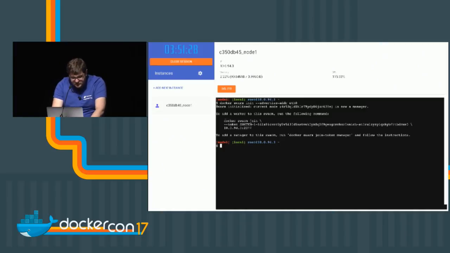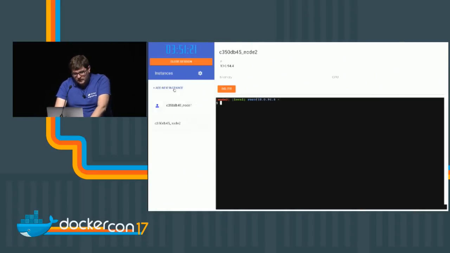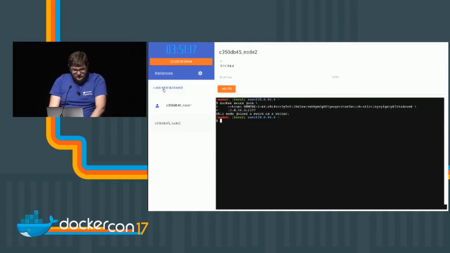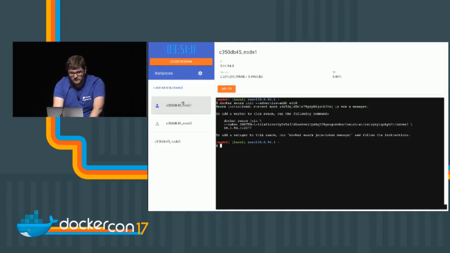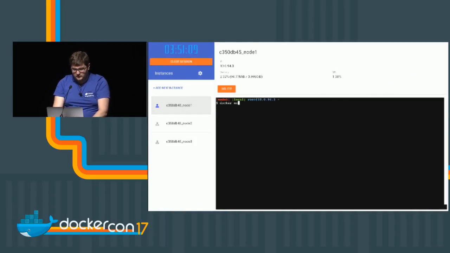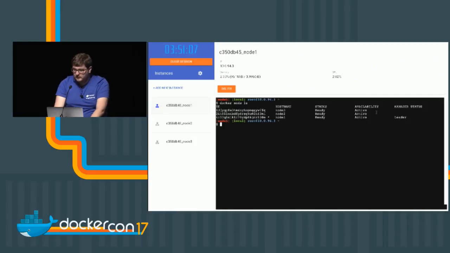So here I'm creating a manager, and I can simply copy paste this line, add new instances. And so here I have node 2, I paste the line, and it's joined as a worker, and I can do the same thing a third time, join as a worker. So if I come back to the first one and I do a docker node ls, you see I have three nodes, and I'm currently on the leader.